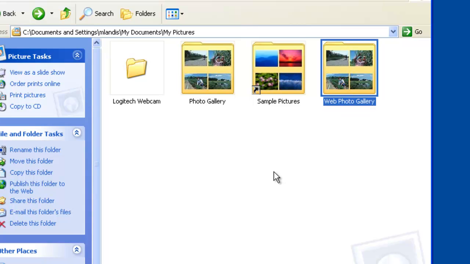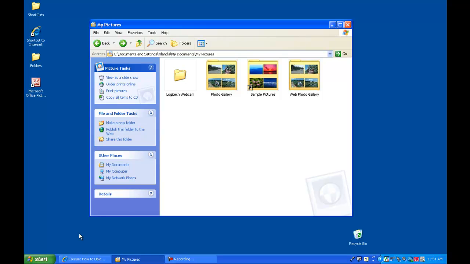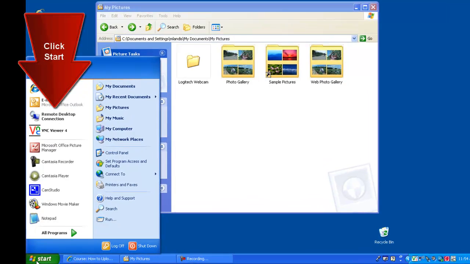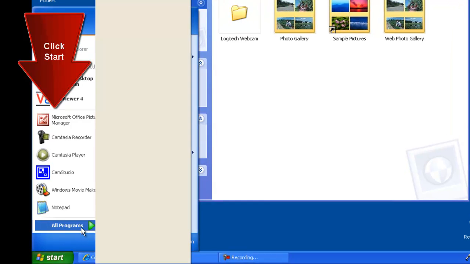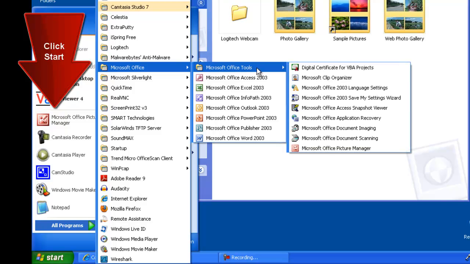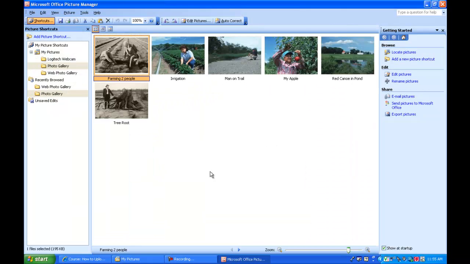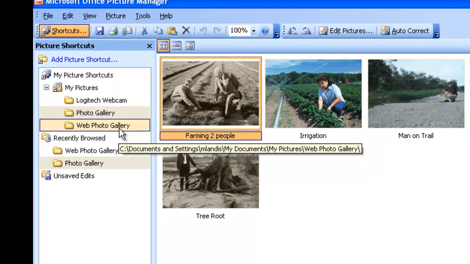gallery. And then the next thing that I'll do is I'm going to go and open up my Microsoft Picture Manager because what I'm going to do is I'm going to use this as the web photo gallery as the one that I'll be changing. So I go to Start, All Programs, Microsoft Office, Microsoft Office Tools, Microsoft Office Picture Manager. There are other photo editing programs you can use to do this, but in this case, this one works pretty well for what we're going to do.